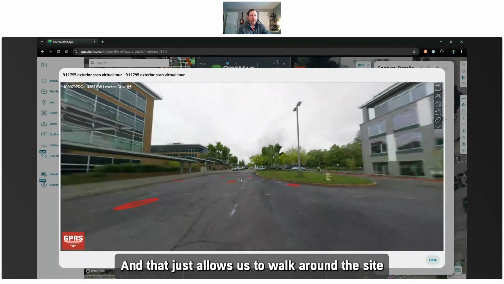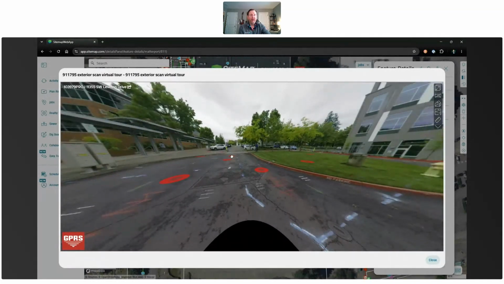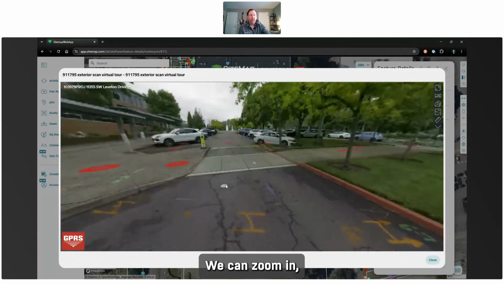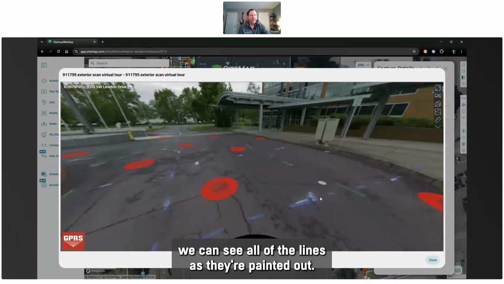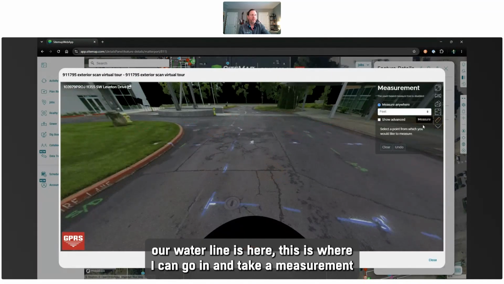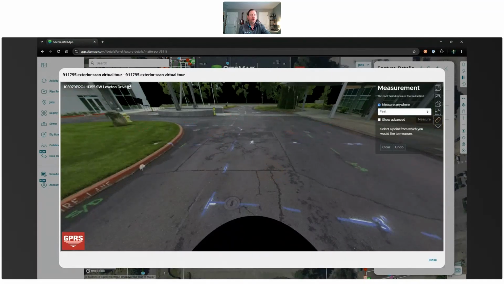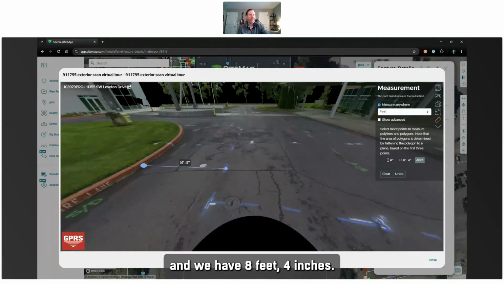And that just allows us to walk around the site virtually without having to actually set foot out there. We can zoom in. We can see all of the lines as they're painted out. If I needed to see how far off of the curb line our water line is here, this is where I can go in and take a measurement and just go from the curb over to here. And we have 8 feet 4 inches.